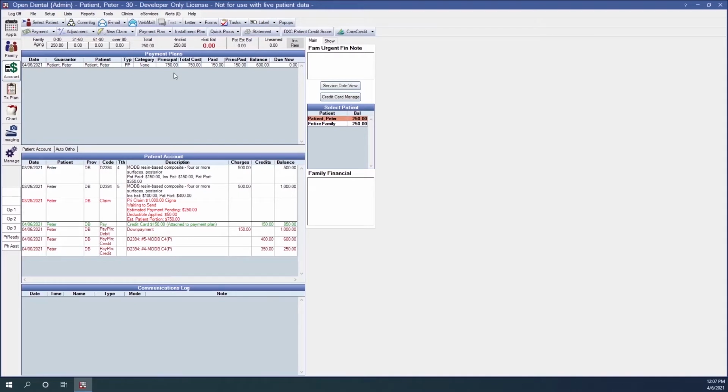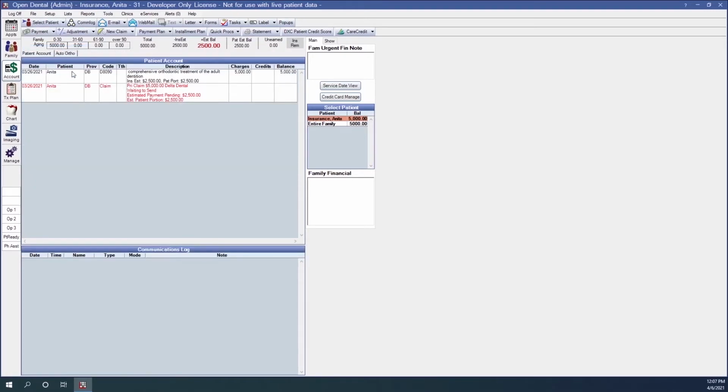Let's go ahead and take a look at another example in which we're dealing with an insurance payment plan. So I'm going to go ahead and pull up my next example patient here. Anita Insurance. In this example, Anita has had some orthodontic treatment completed. An insurance payment plan is perfect for this situation. This situation is that the insurance carrier will be sending payments in installments, such as quarterly payments towards her ortho work.